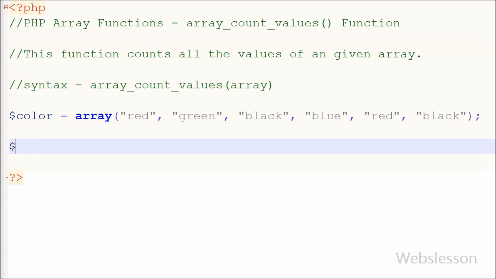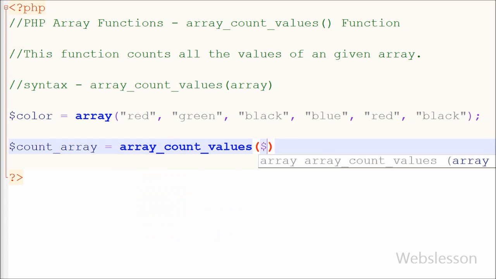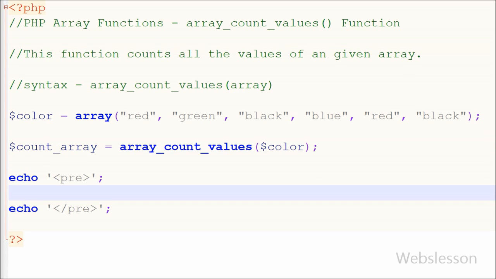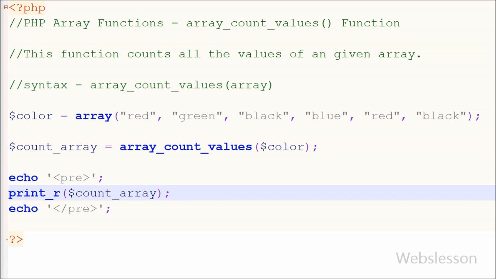So for this I have written one new variable, count array, is equal to the array_count_values function with one parameter, the array, which is color. In this array I have stored the values as color names. Now I want to print the count array variable, so I have written the print function with the parameter count array, and I save this code and check the output in the browser.